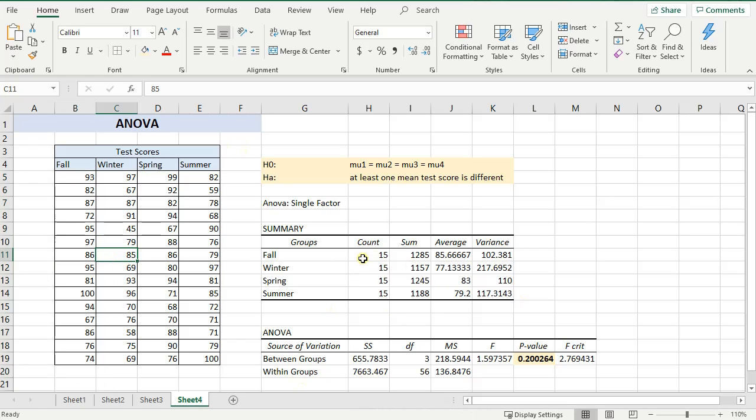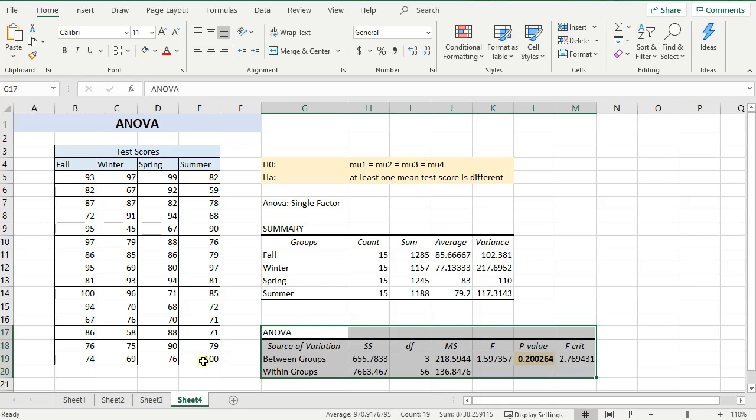Okay, so that's how you do it in Excel using the data analysis toolpak. Very nice. If you don't have the data analysis toolpak, we need to calculate each of these ourselves. We basically need to construct this table. So let's talk about how to do that.